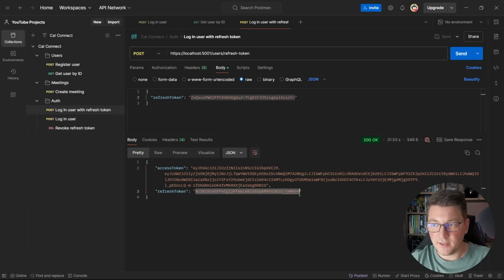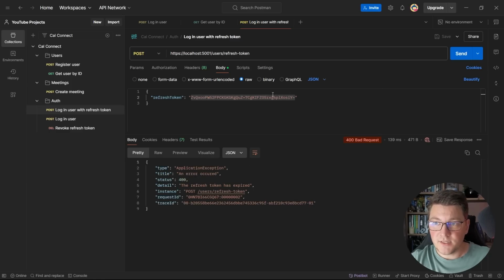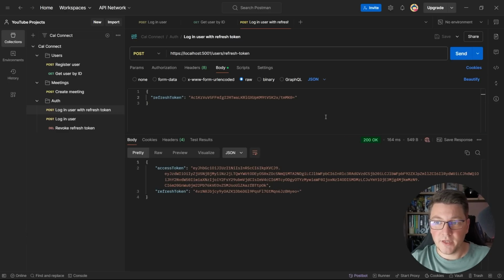Now let me go ahead and save the new refresh token value, and I'm going to send a request with the old refresh token, and we get back a 400 bad request. So the refresh token has expired and we can no longer use it. But if I paste in the new refresh token, I can go ahead and send the request and get back a new access token and refresh token pair. So this is how you can continue recycling refresh tokens to exchange them for new access tokens.